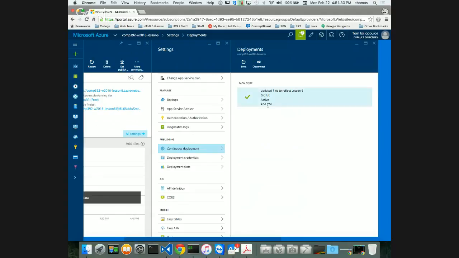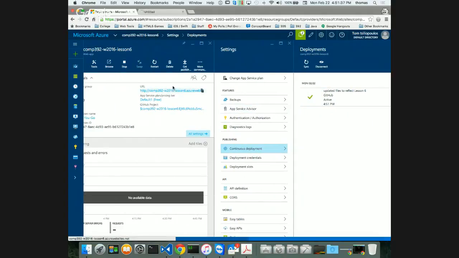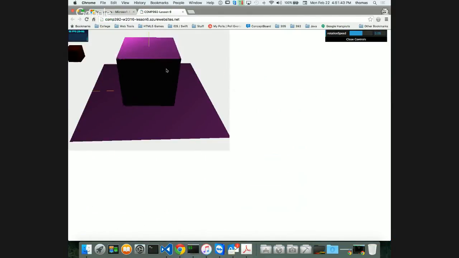Okay, so here's my files as an example, and it looks like it's a checkbox, which means I can probably go over here and then test out my app, right? Let's see what I got. Let's see what COMP392 lesson 6 looks like. Whoa, this is what we were talking about last week, right? So this is kind of an interesting little thing.